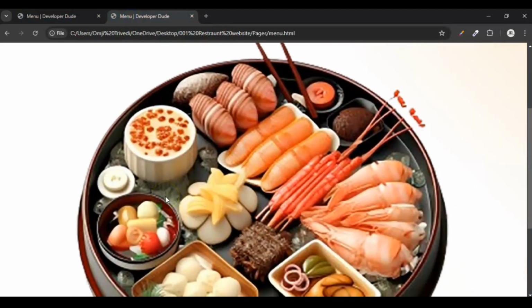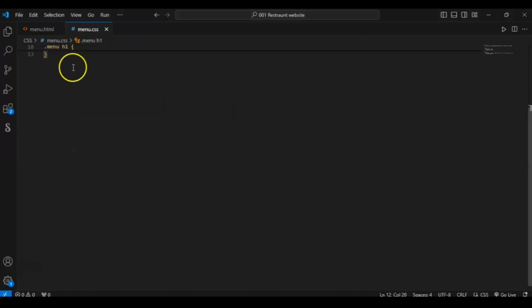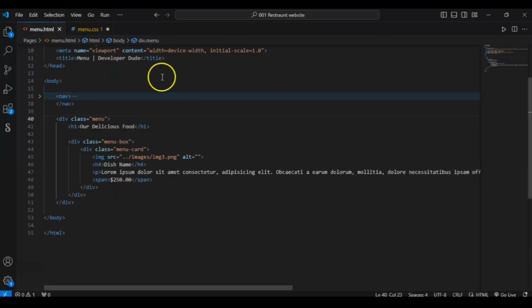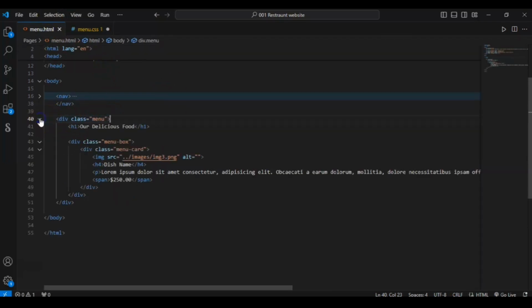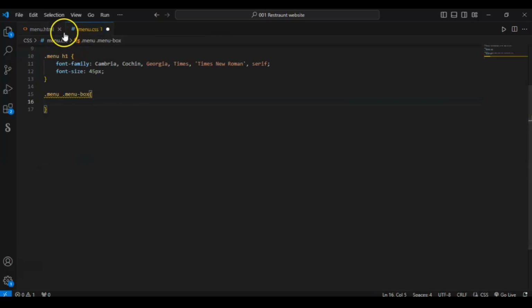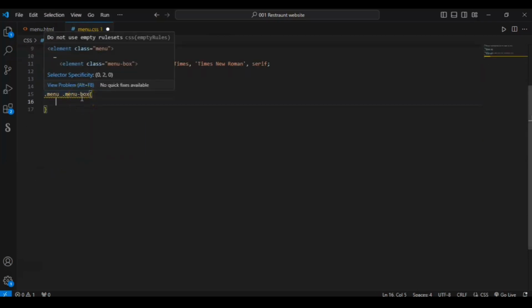Now let's target our menu items. Dot menu and dot menu box. It means go to the menu div, and in this menu div open the menu box div. Now we are targeting this div, dot menu box. Whatever we do will be handled here, not over the whole div.